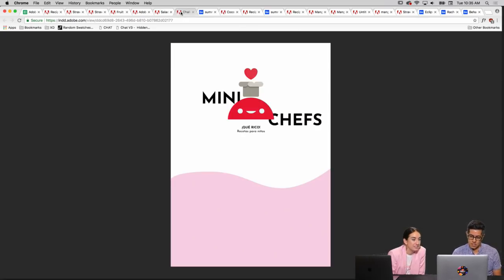Nice. So this is more minimal. This looks more like a cover for a recipe book. Yeah, I can see that. I like the little chef hat. Yeah, it's little cute. Cute illustrations. And a little bit of Spanish.